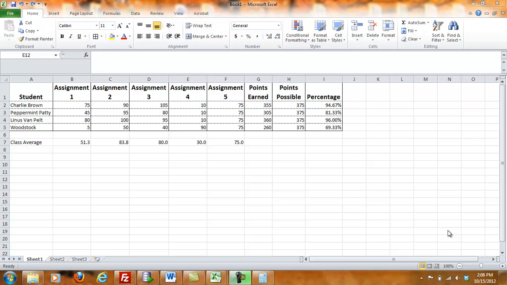All right, welcome to part 2 of the Microsoft Excel tutorial here. The advantage of using Microsoft Excel with a gradebook, something like this, is that if I take a student's assignment, let's say Peppermint Patty's assignment 4, and I change that 10 to a 50, I haven't pressed enter yet, but when I do, her points earned will jump by 40, her percentage will increase to a little more than an A, and then the class average will all update as well. So all three of those things are going to update as soon as I press enter right now.